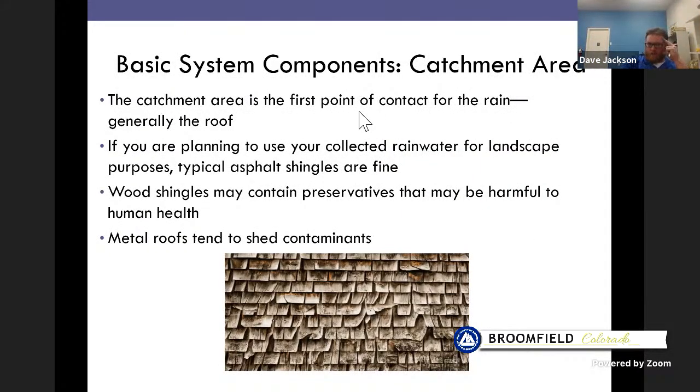So the catchment area is your roof. And asphalt shingles are fine. The old wood shingles do contain some chemicals, so probably not a great idea. And metal roofs tend to shed some contaminants as well. Don't see a lot of this though anymore.